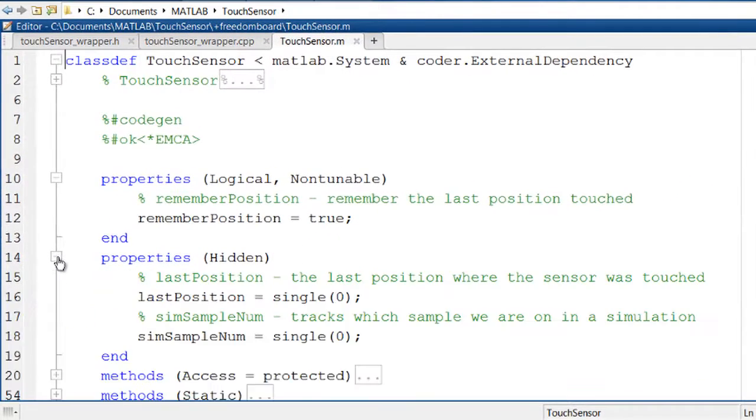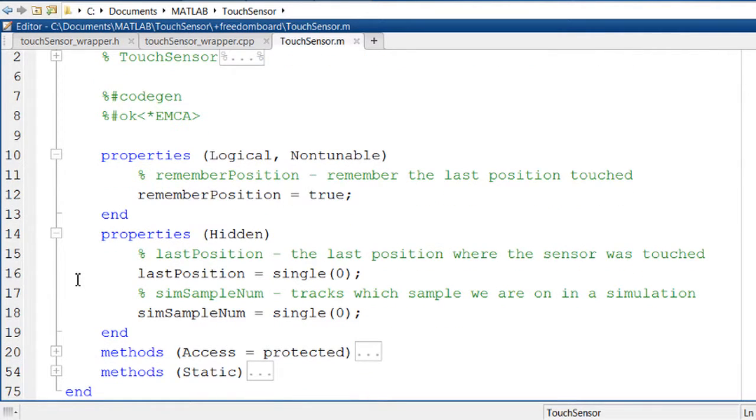The next section defines the hidden properties. These properties will not show up either in MATLAB or in the Simulink block mask. The 2 properties that are defined here are last position and sim_sample_num. We will store the last position that was touched in the property last position, and if the remember position checkbox is checked, we will output the value stored in this property when the sensor is not being touched. The sim_sample_num property allows us to track which sample we're on when we run this block in simulation in Simulink, or when we run this code in MATLAB.